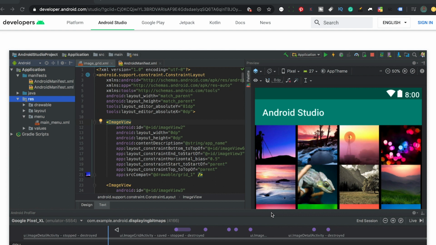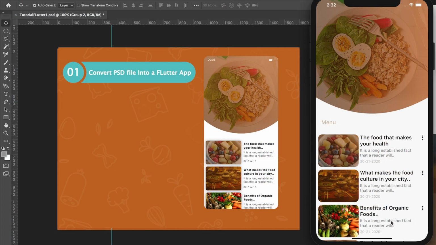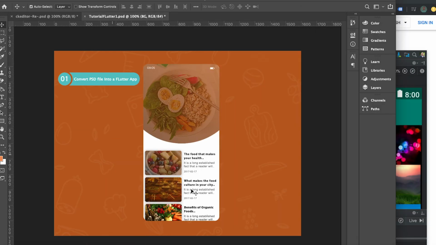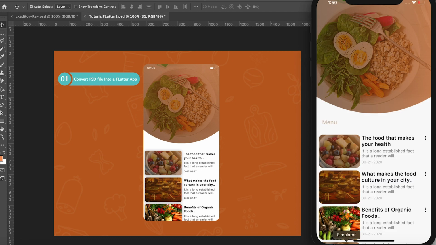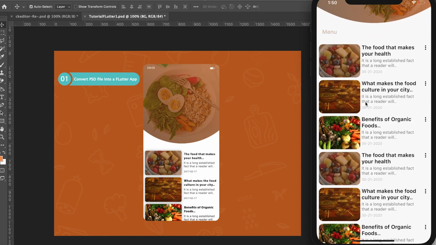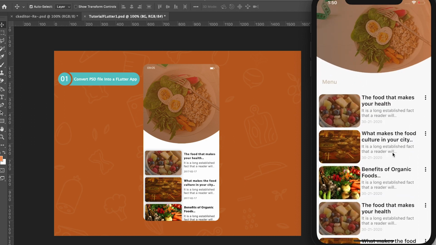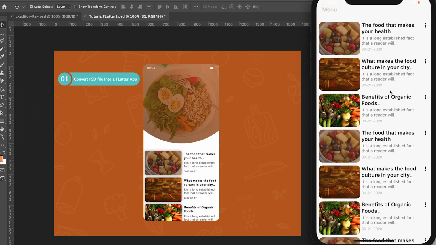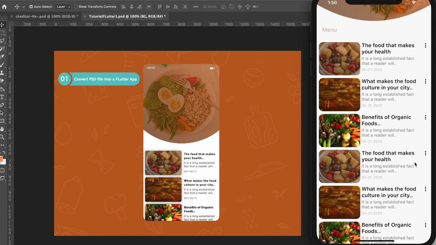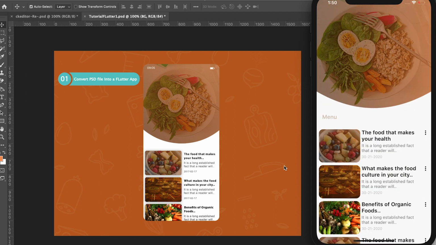In this video we are going to see how we can convert our PSD file into a Flutter application. As you can see here, we have our PSD file, and when you look at our emulator, we have this Flutter UI design that we are going to be achieving in this video.